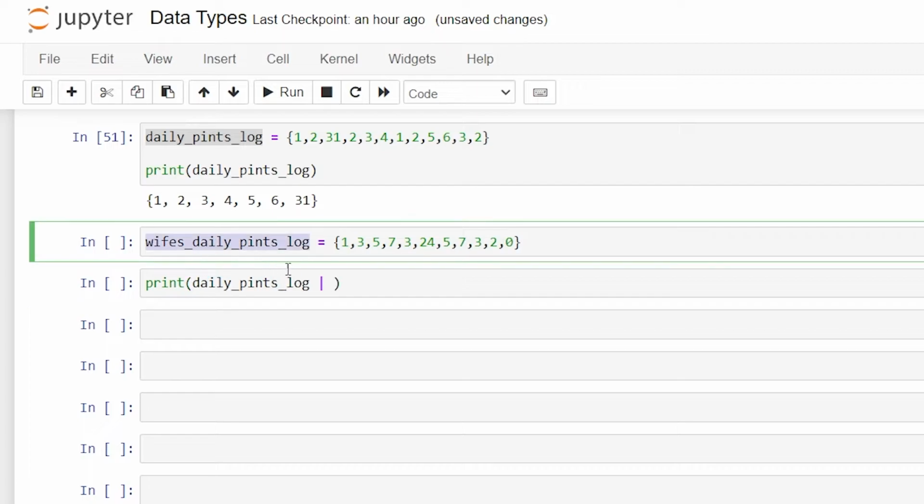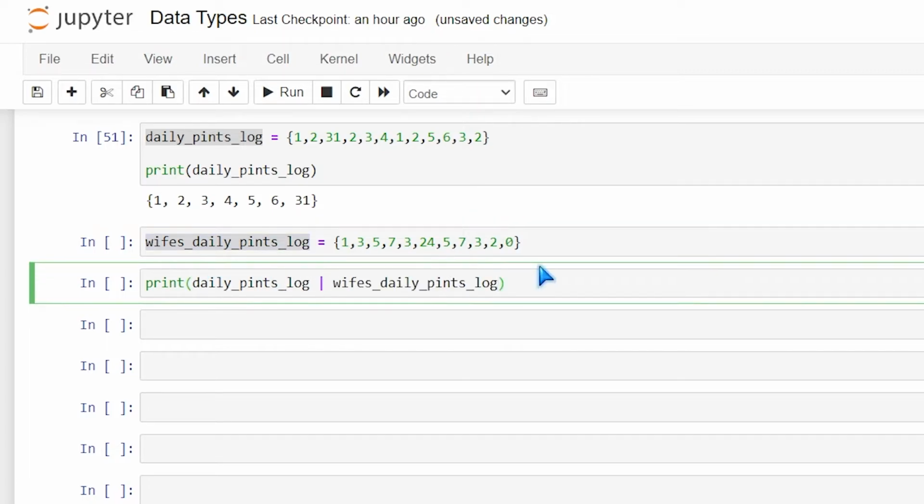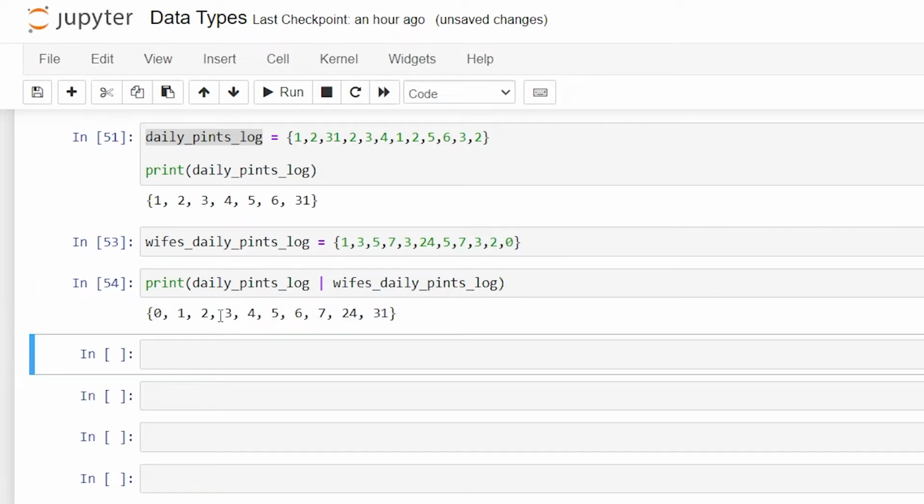So we'll take wife's daily pints log. And when we run this, we actually need to run this first. When we run this, we should see all the unique values between these two sets. And so as you can see, 0, 1, 2, 3, 4, 5, 6, 7, 24, 31. So these are all the unique values between these two sets.